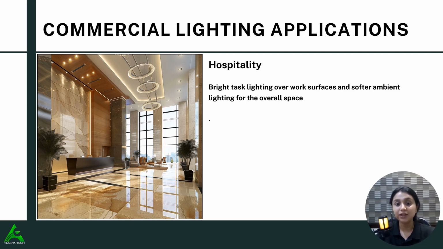As I was discussing with you, the hotel room as well. If you think about any hotel room that you have recently been to, you will see that the brightest lights are the ones above the study table or right beside your side tables. Those are the major lights. Other lights are very dim, right? So that is how lighting is provided in hospitality.